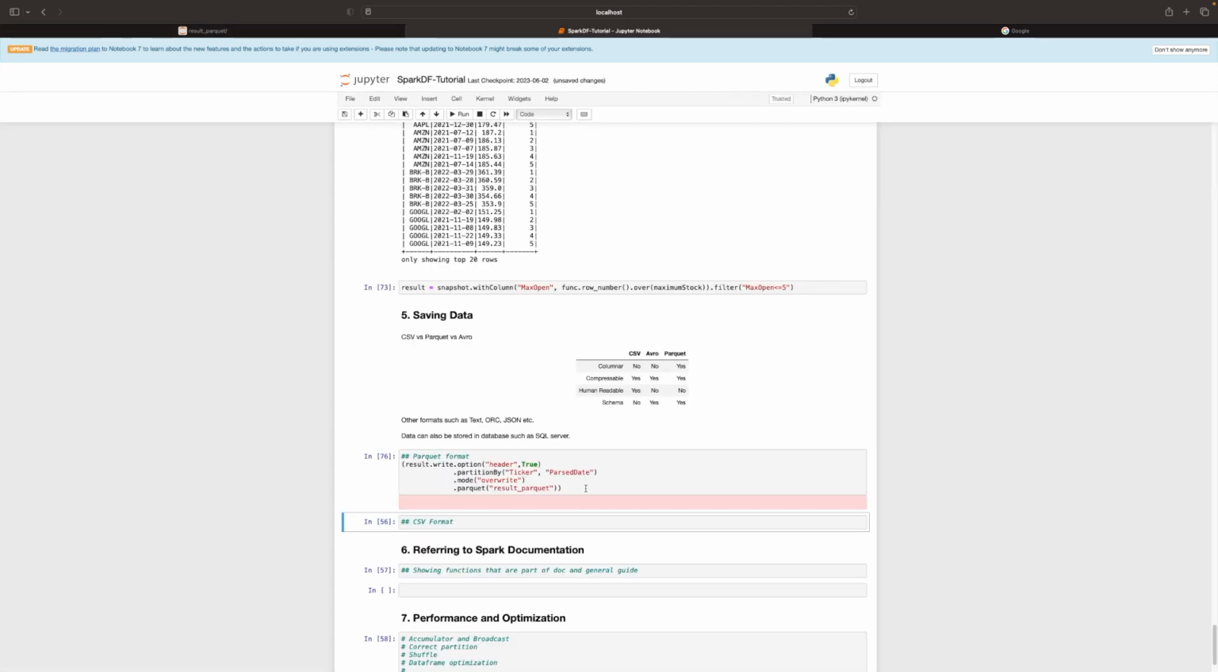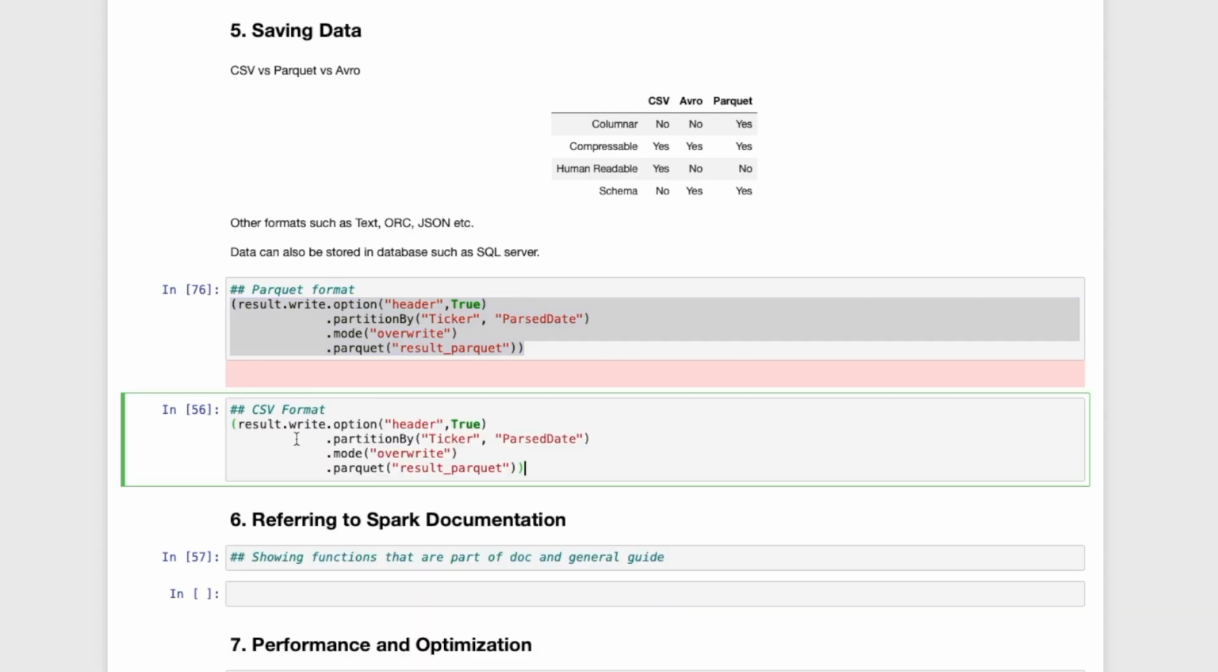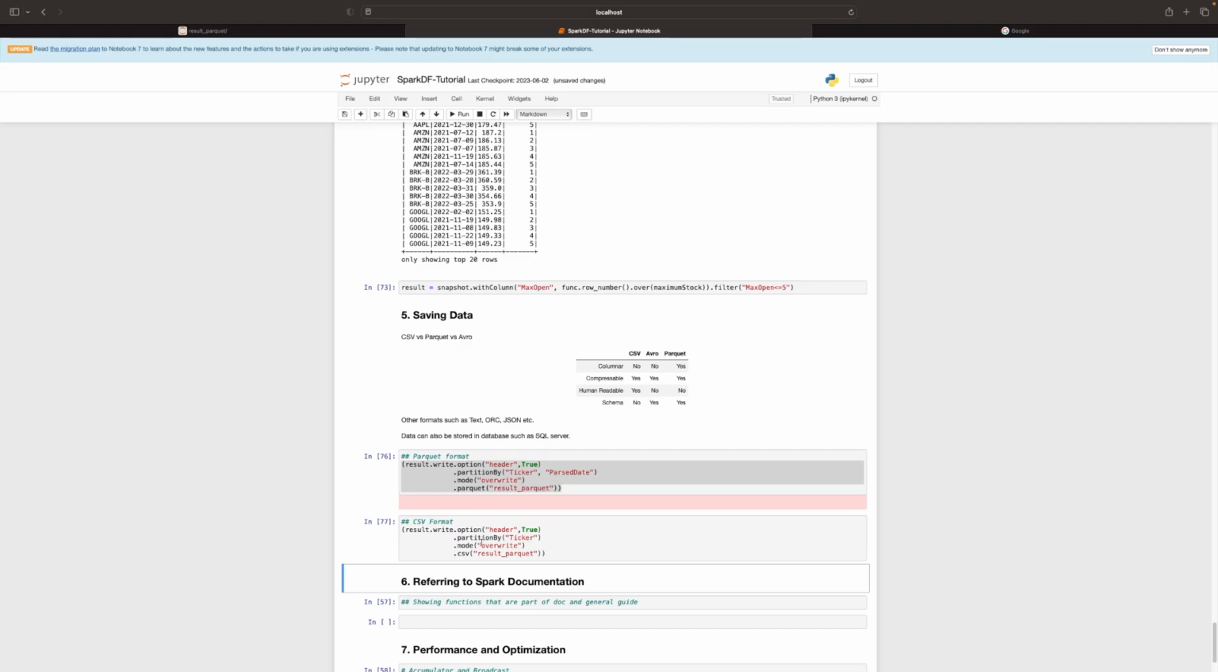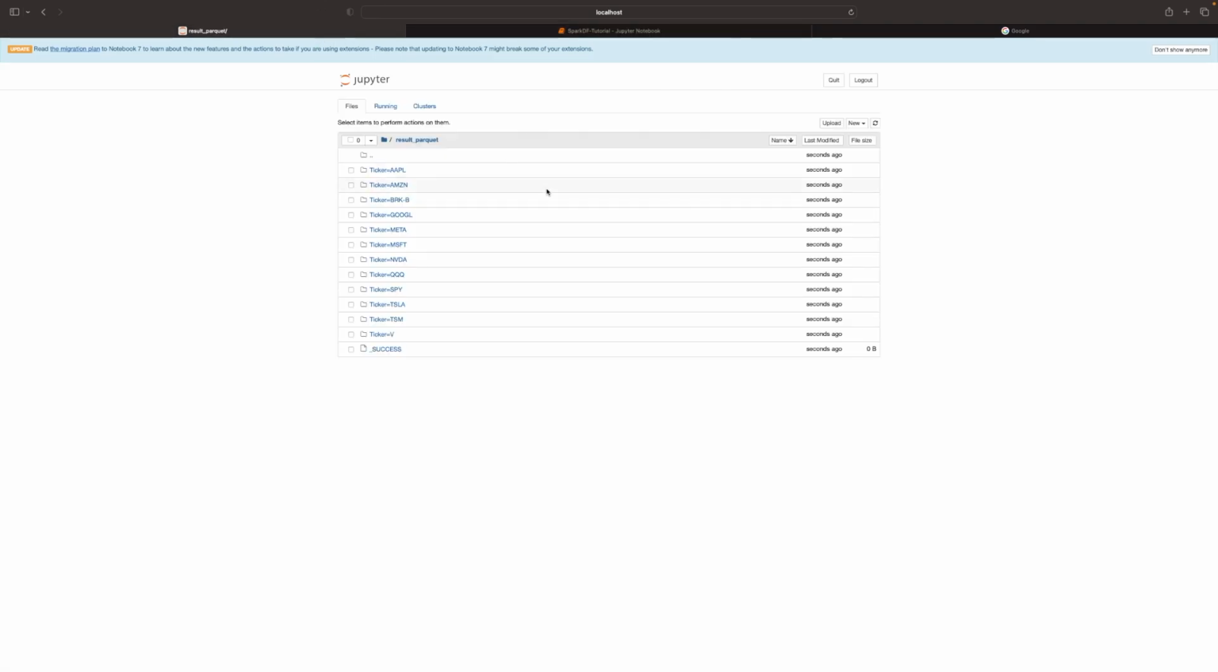So similarly, if you want to store the same thing as CSVs, I'm going to show you how to do that. The last argument is going to say that I want to store it as CSV. And I'm not going to use parse date in this case. I'm just going to use ticker. And then I'm going to write a CSV operation, and it was instant. It has gone and done it for me.